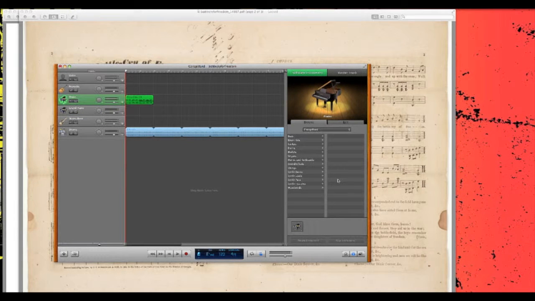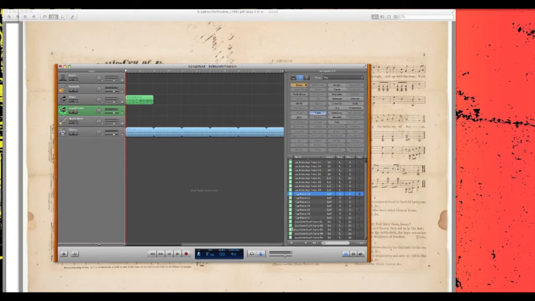So I'm going to go into my grand piano, go back from software instrument, go to my bottom right again, and click on my loop browser again, and drag in Southern Rock or something like that.